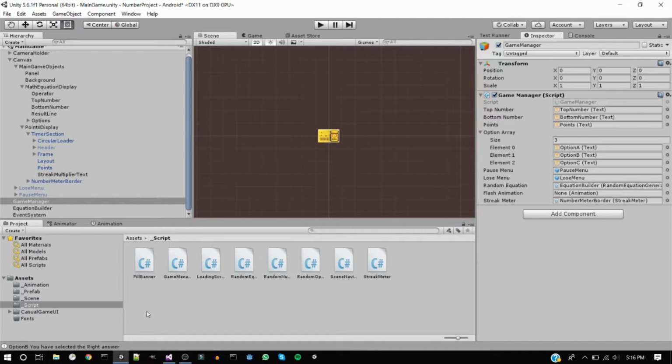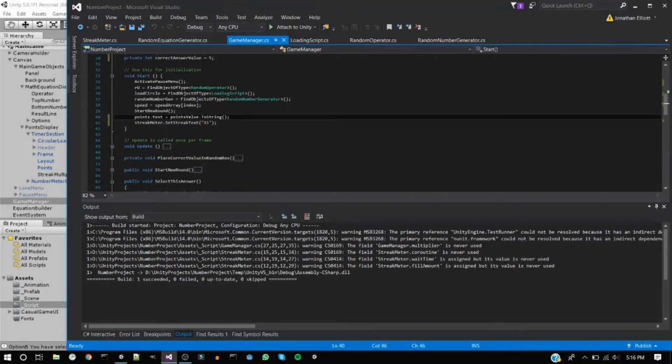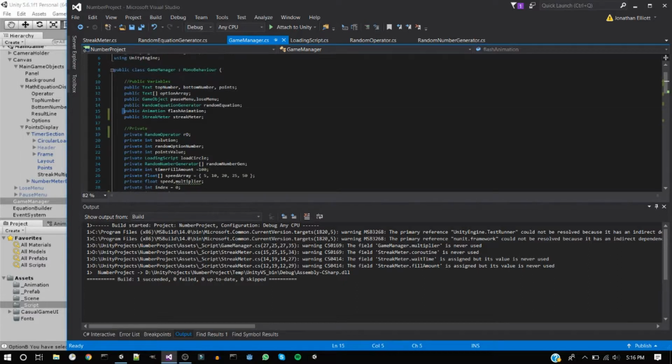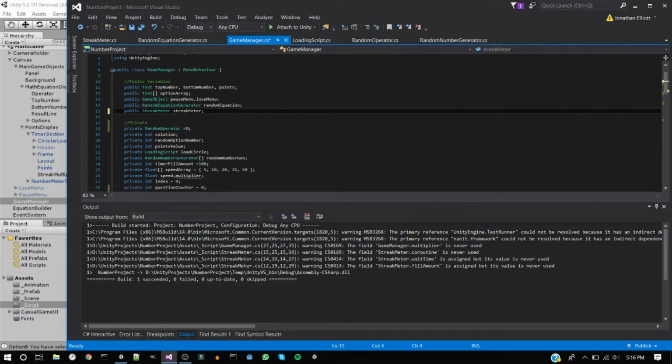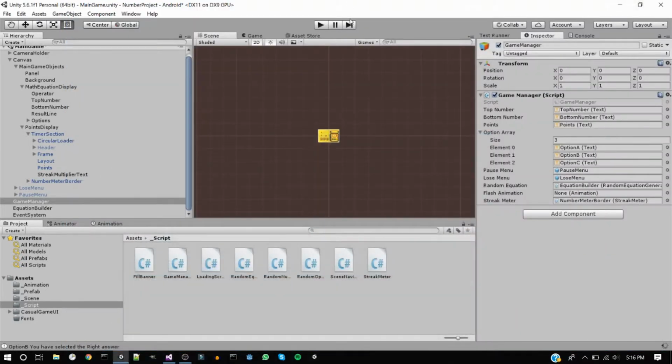Alright, I'm asking for this flash animation, but we don't need it. Let's go back to game manager. Public flash animation. Don't need that anymore. Alright. Compile, let's run it.